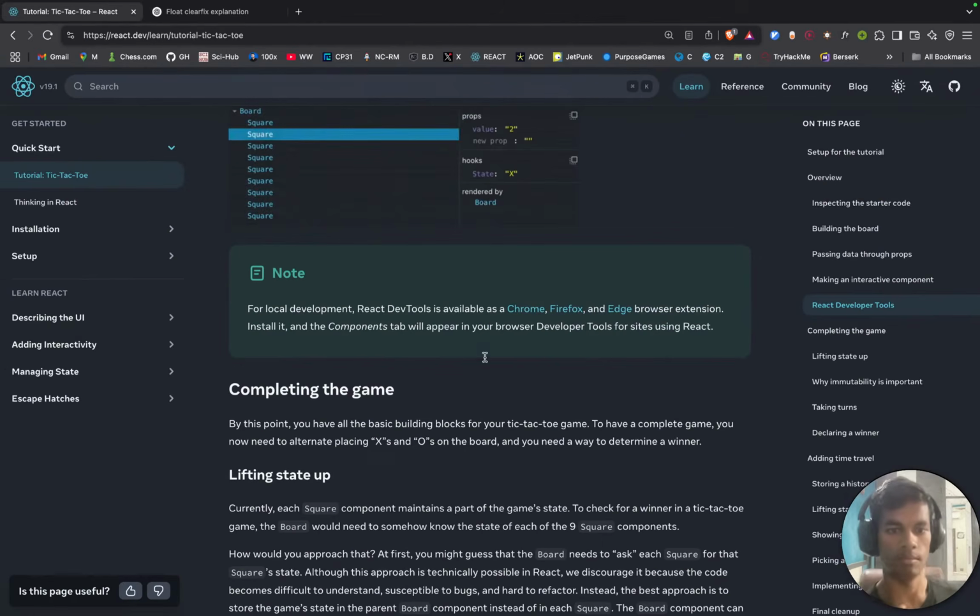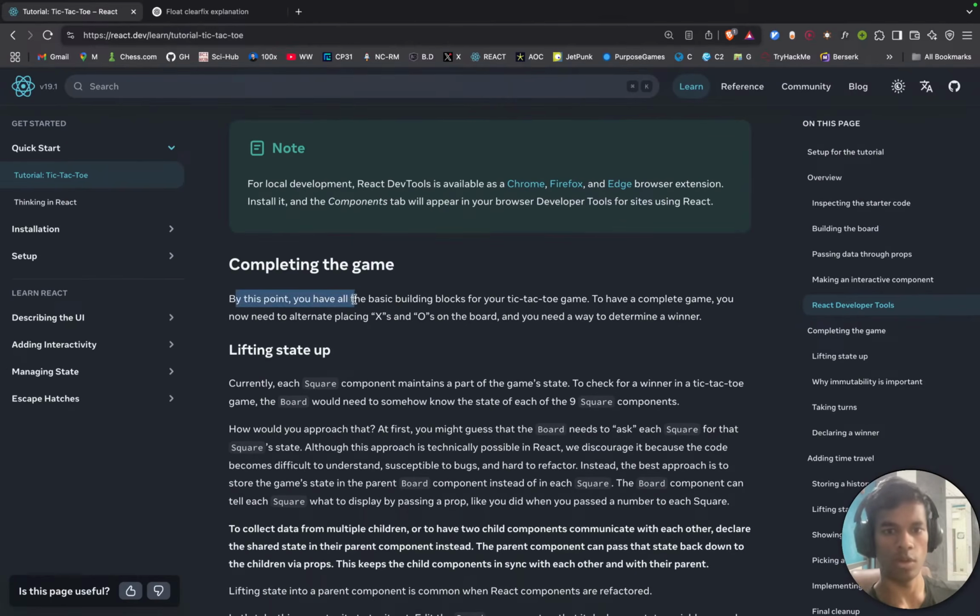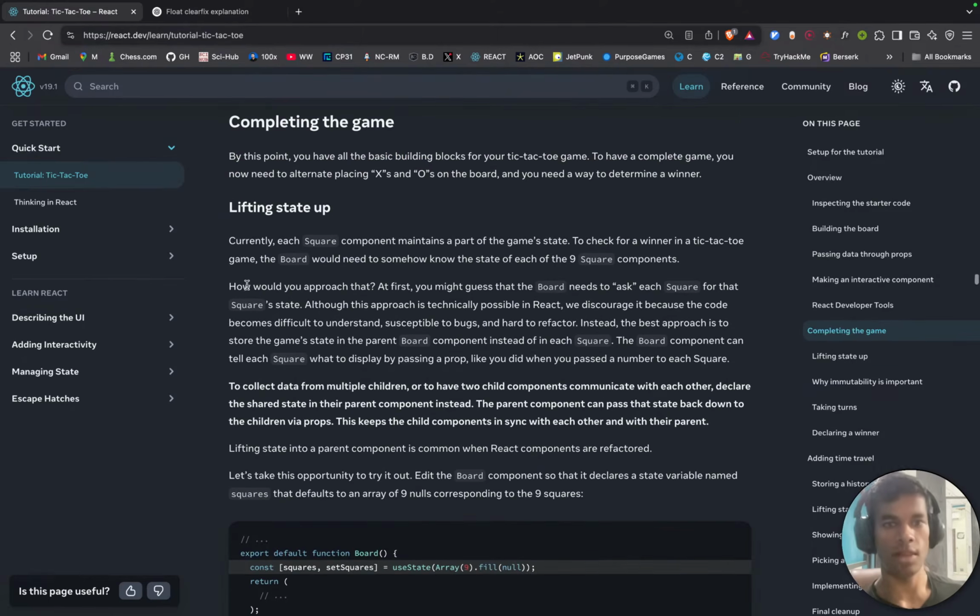Completing the game now. By this point, you have all the basic building blocks for your tic-tac-toe game. To have a complete game, you now need to alternate X and O on the board, and you need a way to determine a winner. Yes, lifting state up. Currently, each square component maintains a part of the game's state. To check for a winner in tic-tac-toe board, the board would need to somehow know the state of each of the 9 squares. Yes, how would you approach that?